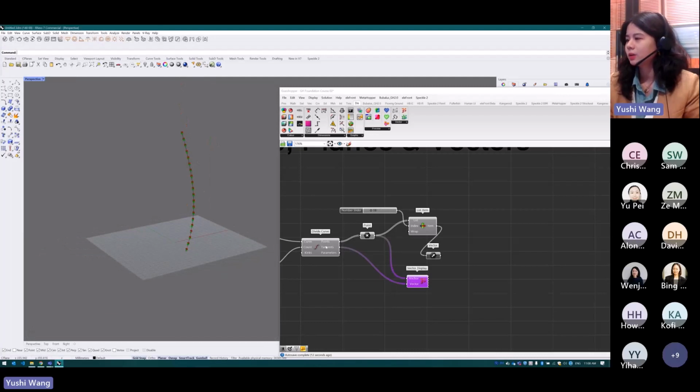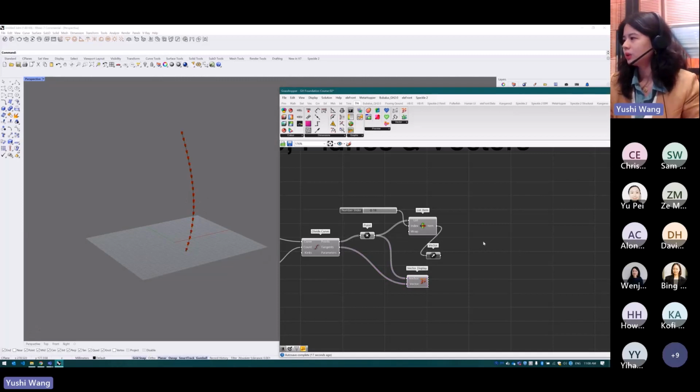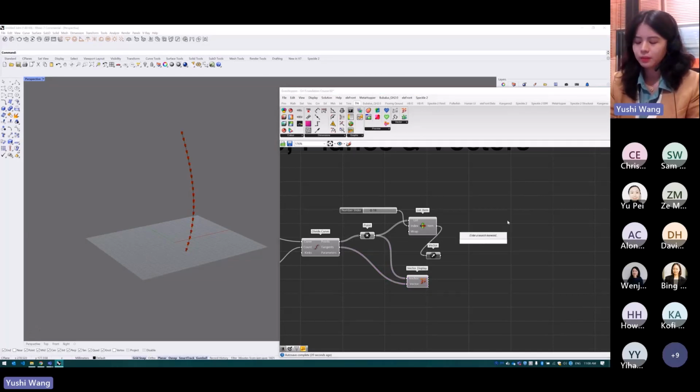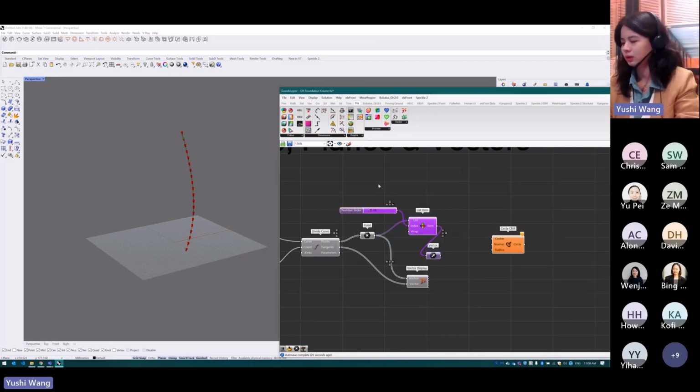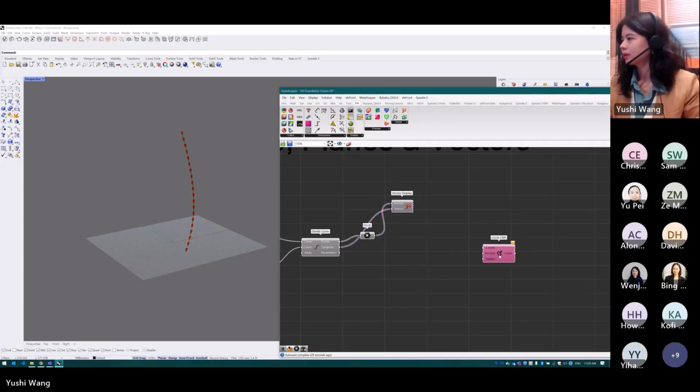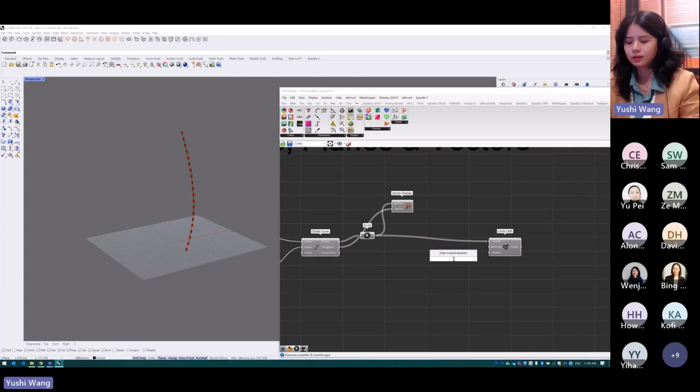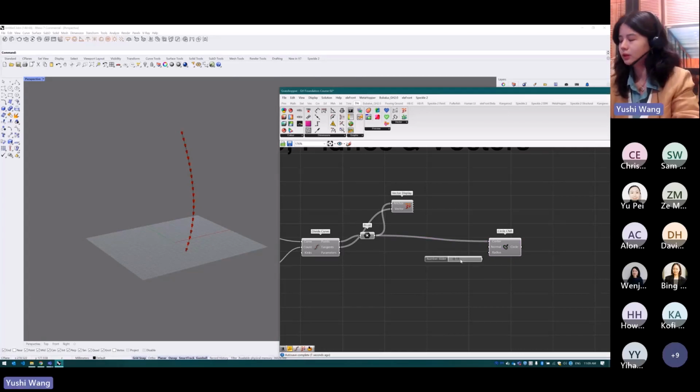So now we know we have all the points which we divided on the curve, and what do we do next? Usually, based on those points, we give them as the circle centers. We give those points as the center of the circle, and we give them a radius like 11. Okay, so now we see multiple circles, which are parallel with the world plane.